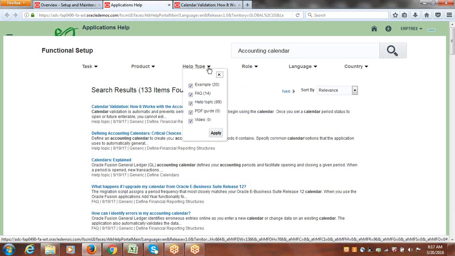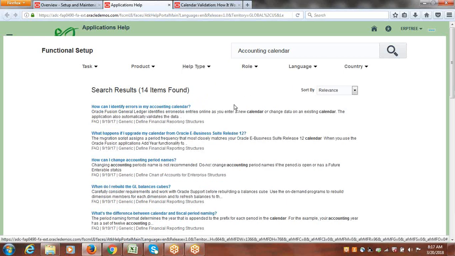Just click on this drop down, and here out of these 133 help items you have 20 results which are related to example, and 14 FAQs related to this accounting calendar, and help topics you have 99. PDF guides you don't have anything, videos you don't have anything which are related to accounting calendar. If you want to know only FAQs related to accounting calendar, uncheck the rest of all types, say apply. Now system will filter only FAQs.